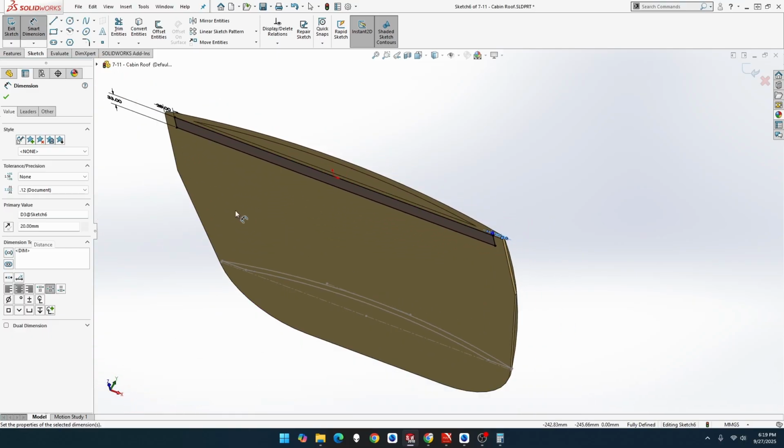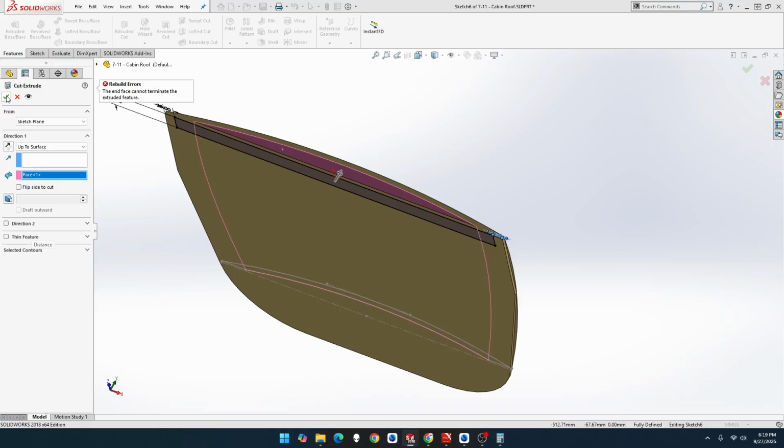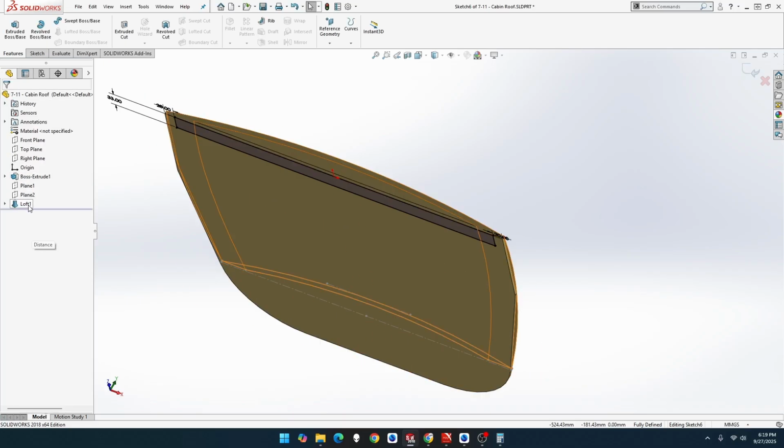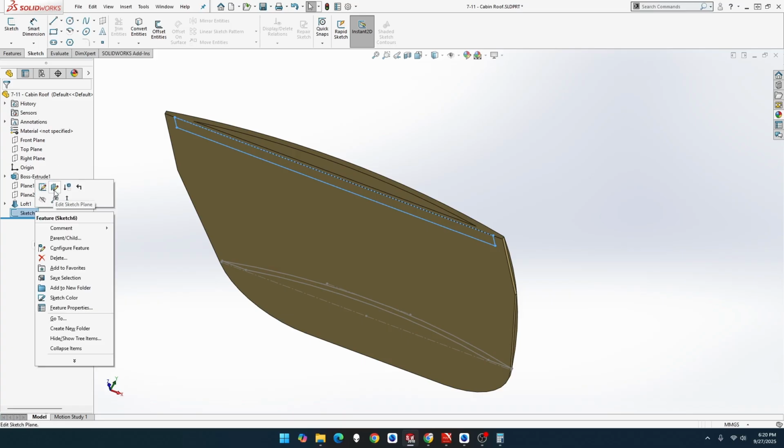And I'm going to extrude out feature, extrude cut up to surface, which is going to be that surface. And okay. Okay, that don't work. Yeah, I think I was going to do something like that. Actually, you know what? I know probably a better way. Exit out that sketch. Delete that sketch.